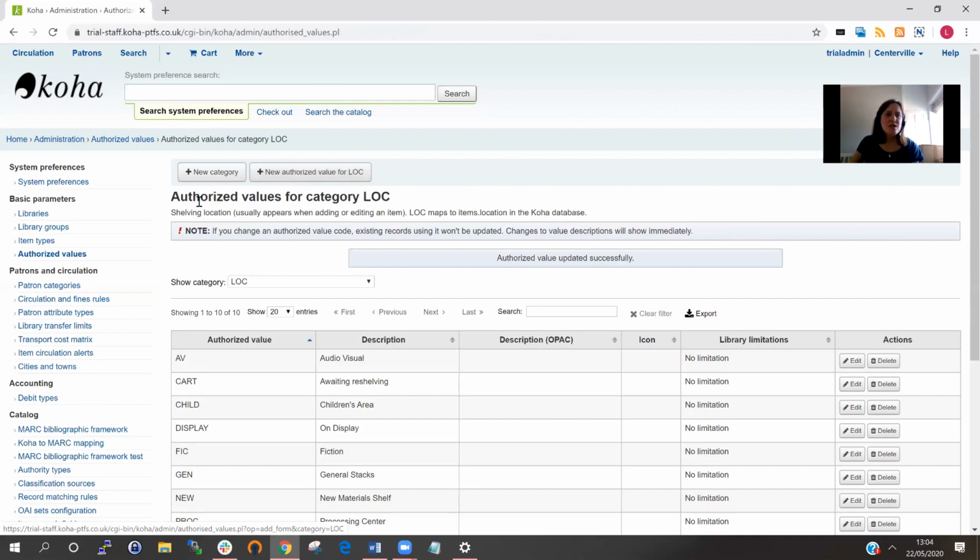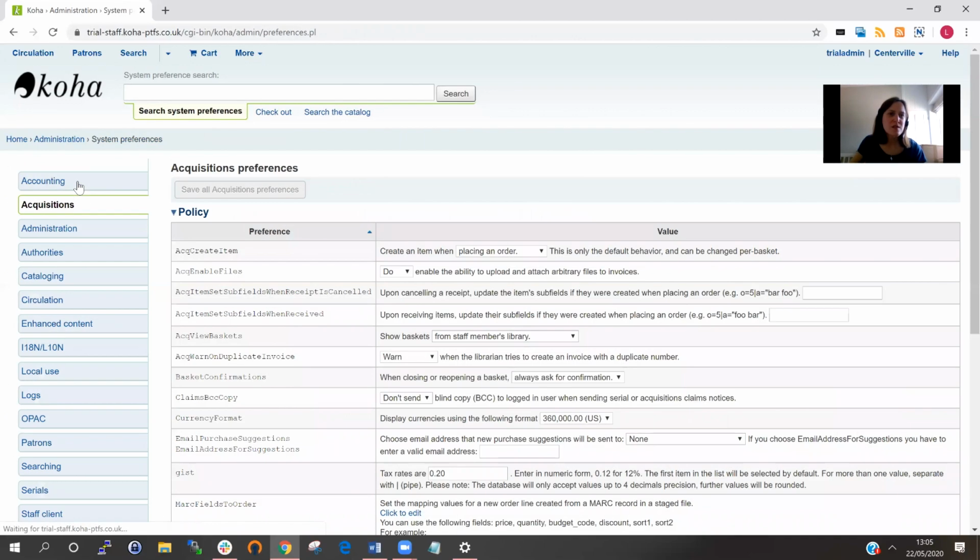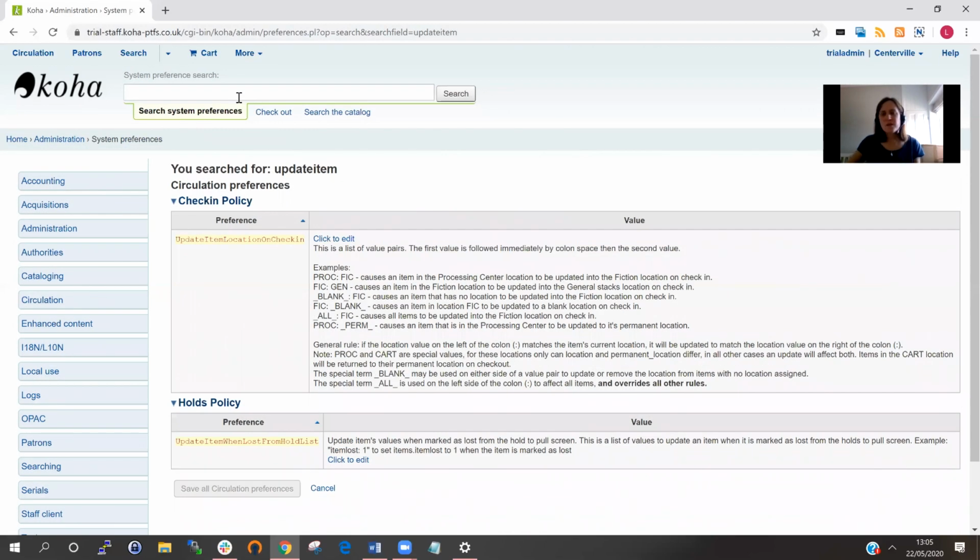Okay. The next thing you need to do is actually activate the feature via a system preference. So I'm going to go to my system preferences, and the one you need is called UpdateItemLocationOnCheckin. So I'm just going to search for update item, and this is the system preference that we need. Now again, it's a little bit complicated here because this is a new system preference in the 1905 version of Koha, I think.